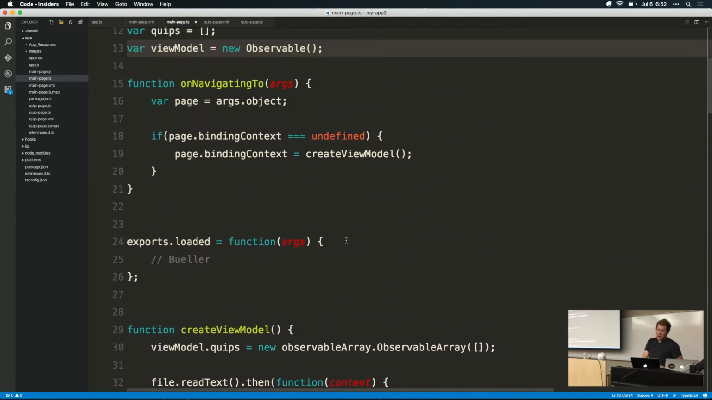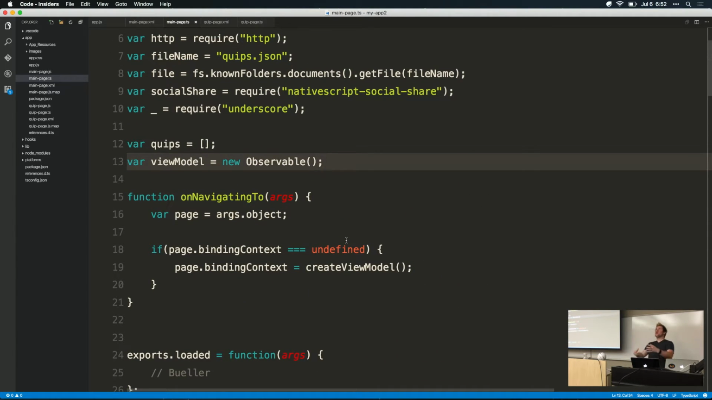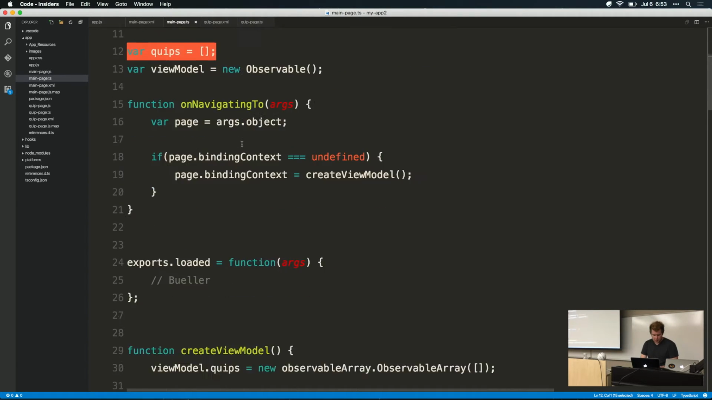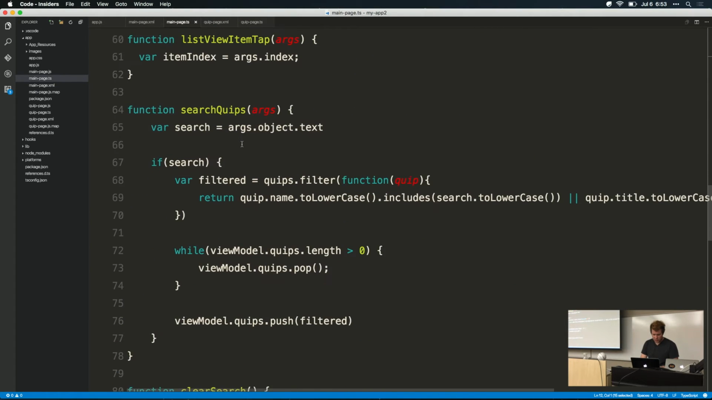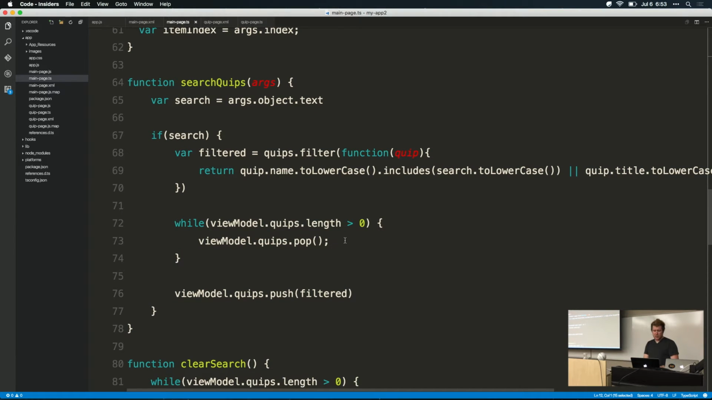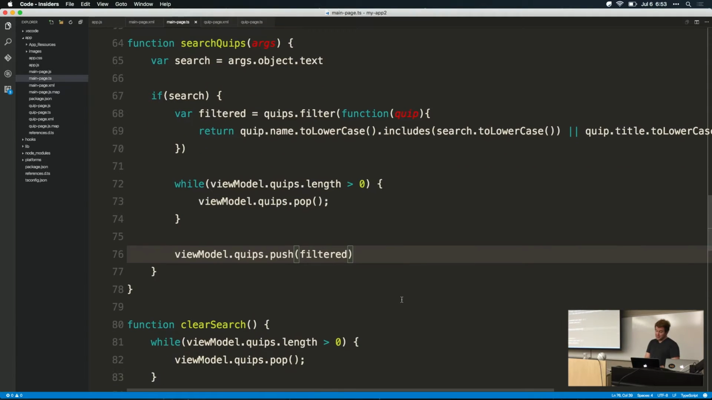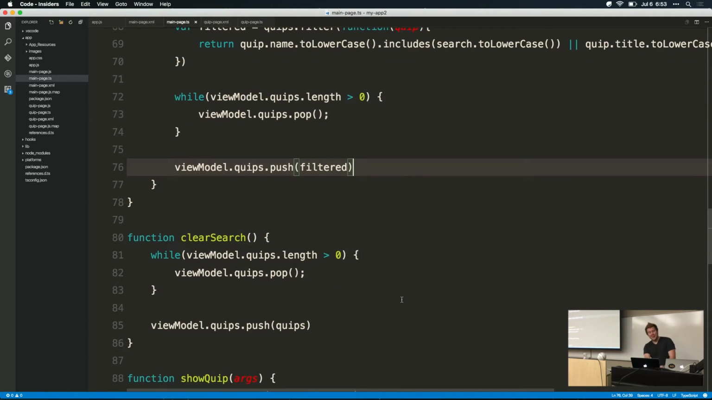Well, with the filtering and such, I didn't want to do away with the full list of things I had back, and the filtered list. So what I did was just set up an array out there, and that's where the real list of things gets stored, and then I manipulate that view model however I need to. So back down in here on search quips, basically I just rip through every item and pop it off, and then push in the filtered results in there, and that automatically will update that list view. And it's pretty stupid fast, you'll see in a second.